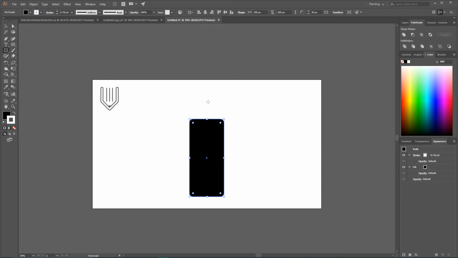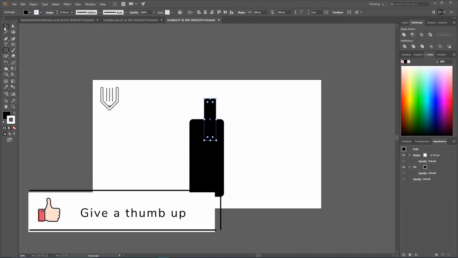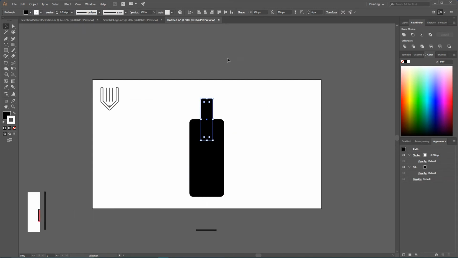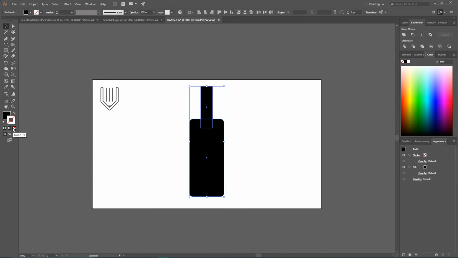Now I'm gonna grab my rectangle tool, or click M, click once to open the rectangle tool dialog box, and here I want to set 100 pixels for the width and 350 pixels for the height, and click OK to create a rectangle. Align it to the center of the artboard horizontally and then move it like so. So 1/5 of this rectangle is overlapped with the large rounded rectangle.